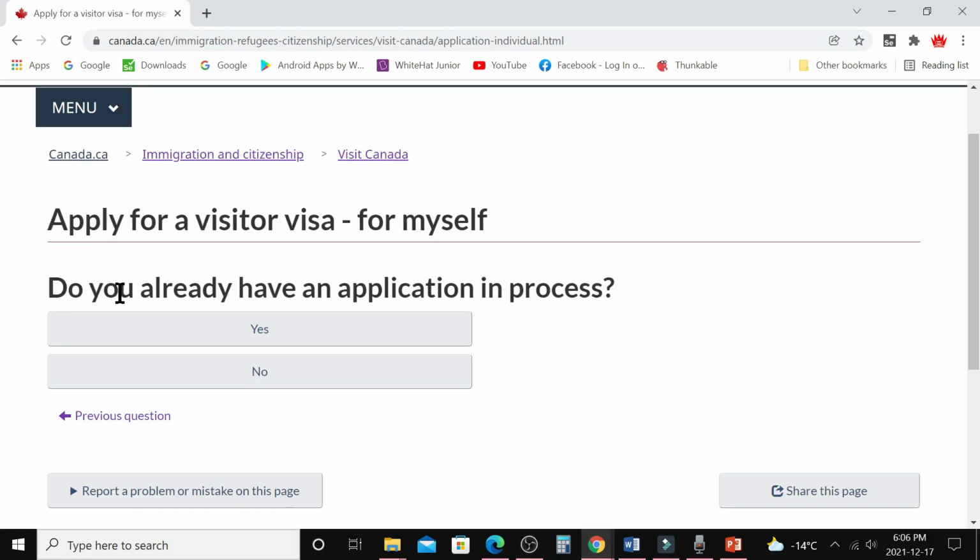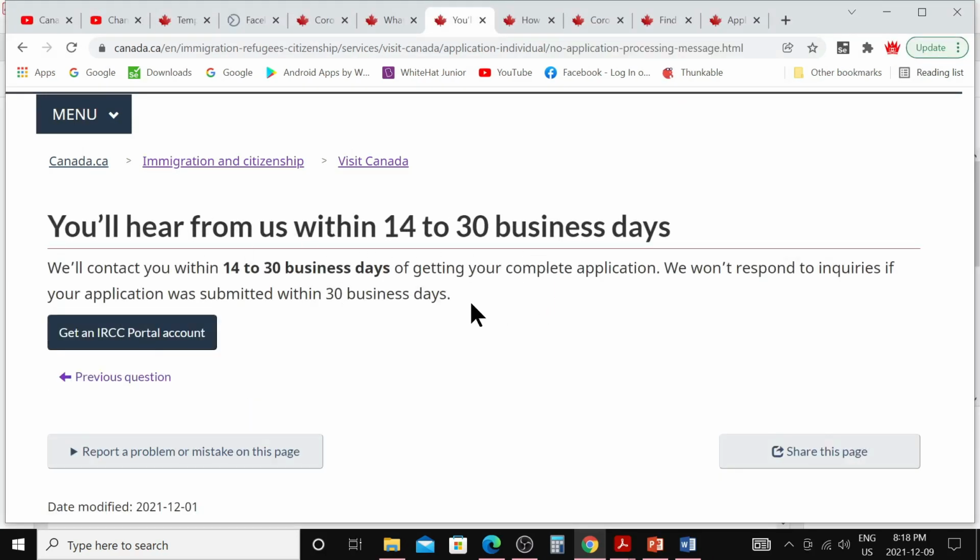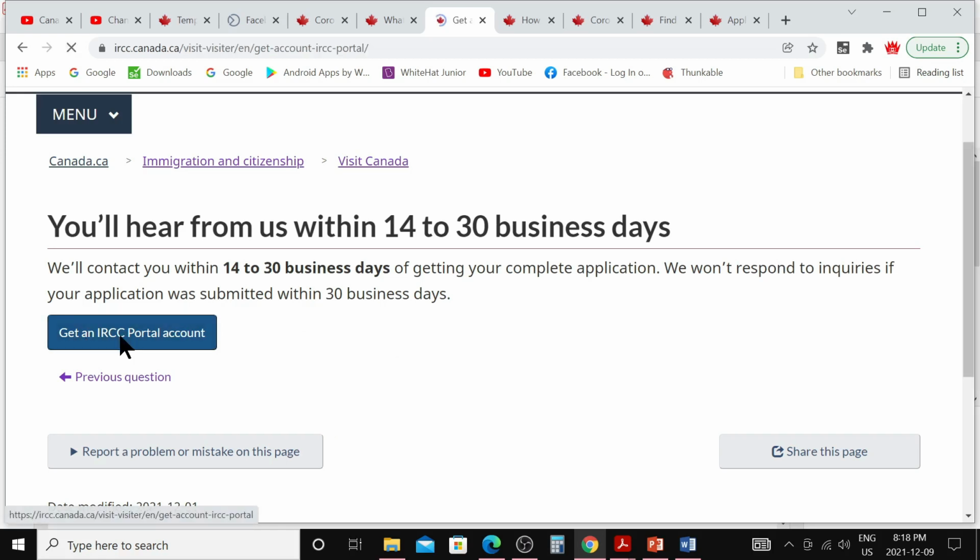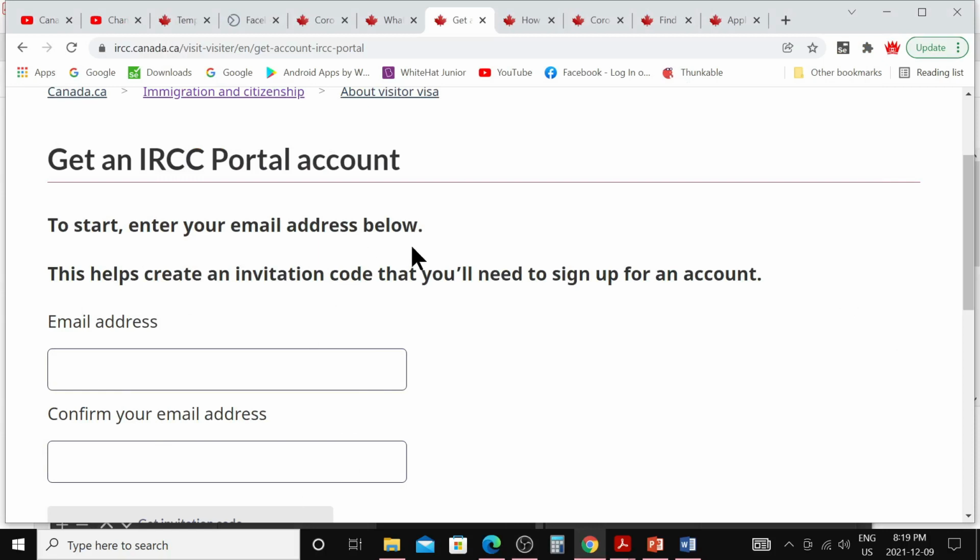Next question is, do you already have an application in process? If you have, you can say yes, otherwise say no. You can read this message here that they will reply to you within 14 to 30 business days and they will not answer any inquiries. So click on here, get an IRCC portal account. To create an account, you need an email address here. So you need to fill in an email address. They will send you an invitation code there to create an account.